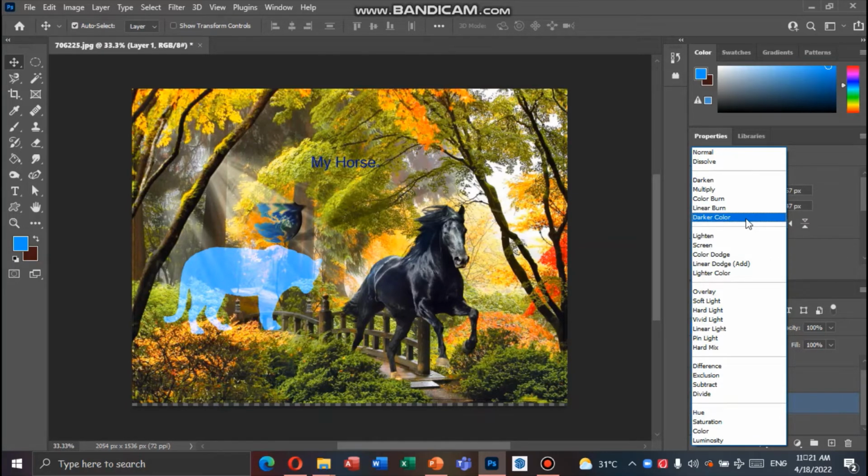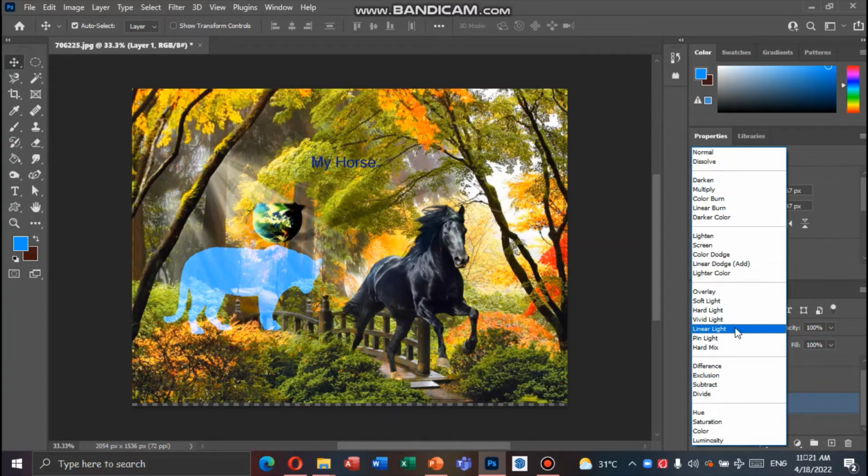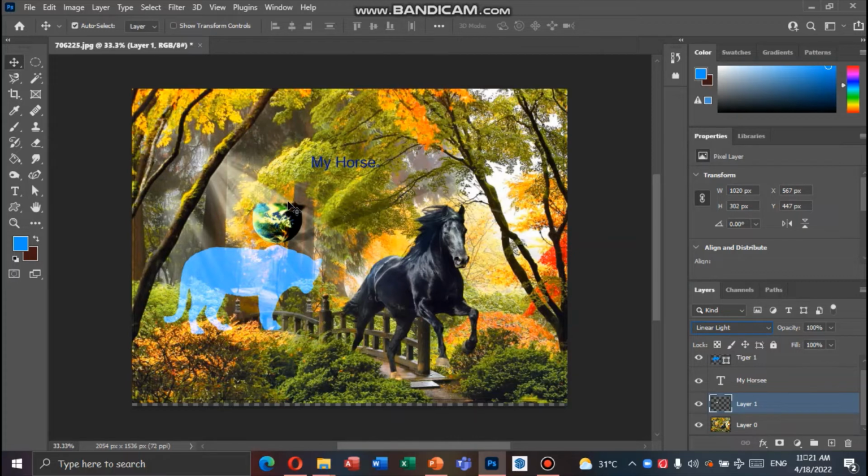Then darker color, just like the normal. The lighten, which is very light, just appears like a pink color. Then screen, just like translucent. Color dodge, linear dodge, lighter color. Overlay, soft light, hard light, any of these options will make it. Then I'm going to choose this linear light, and you see it's very beautiful, and I'm going to put it on top of this horse, on top of the head.